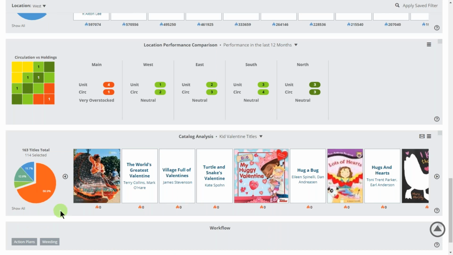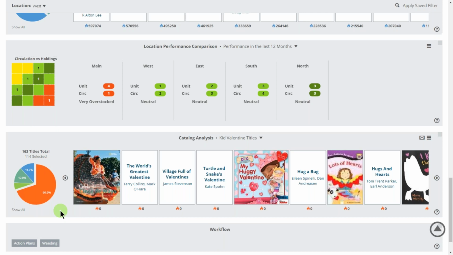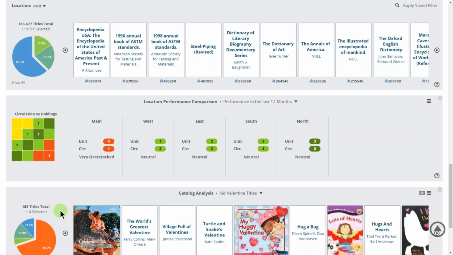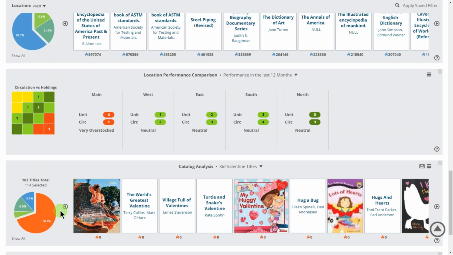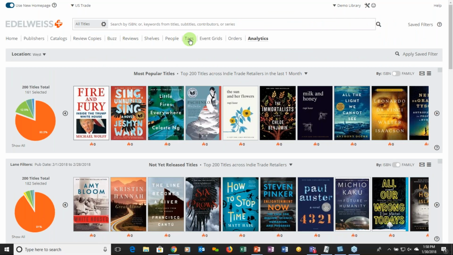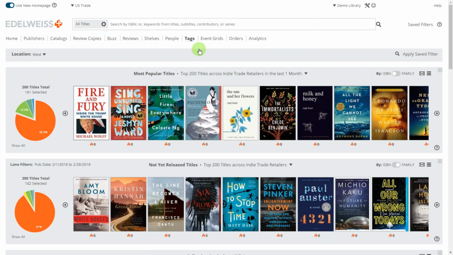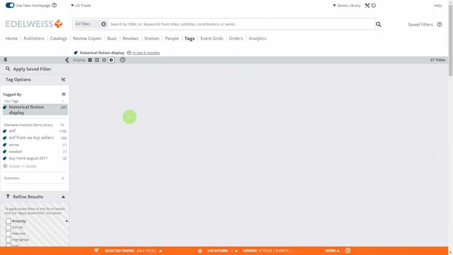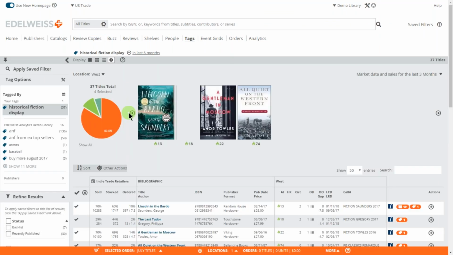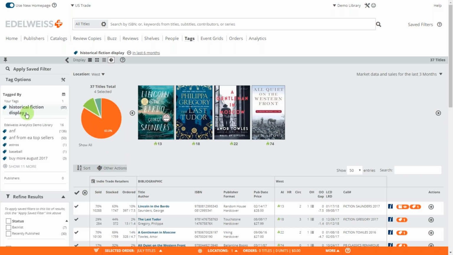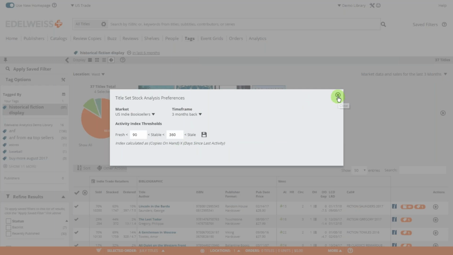But that's actually duplicated using what we showed you earlier. So I'm going to click into tags here. You can really view any list of titles with a collection analysis lens. So I created a historical fiction display. These were historical fiction titles that were put on a display, and then we can measure how those titles did. And that's going to be according to whatever time frame you select.